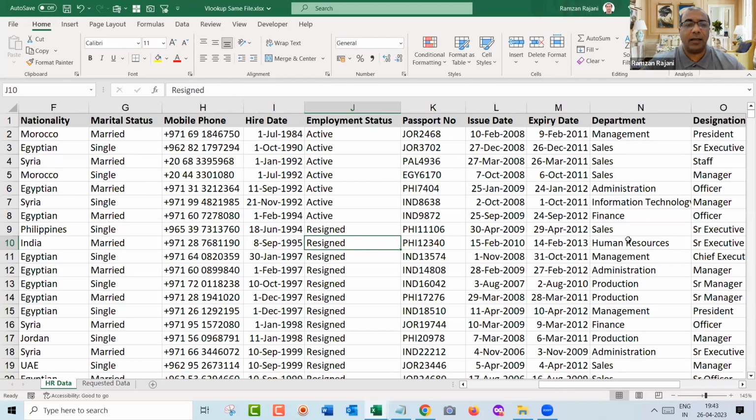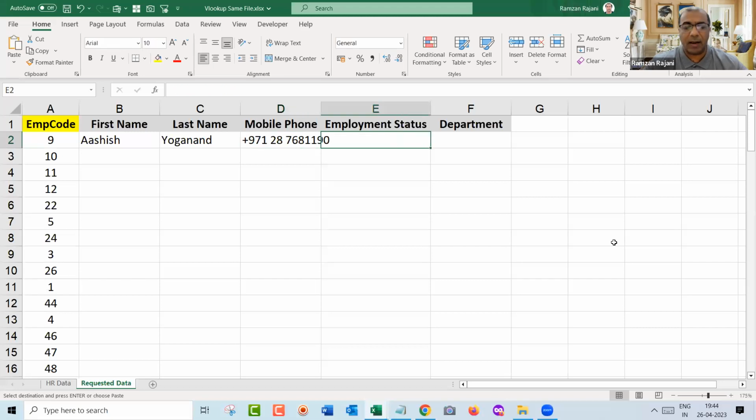Same way again you will go, you can copy mobile also. Again you go here and you paste mobile and then employment status, which is this, resigned. And I have another detail he is asking me, that is a department. So this is my department. I copied this both together. I came here and both together I pasted. Understood?